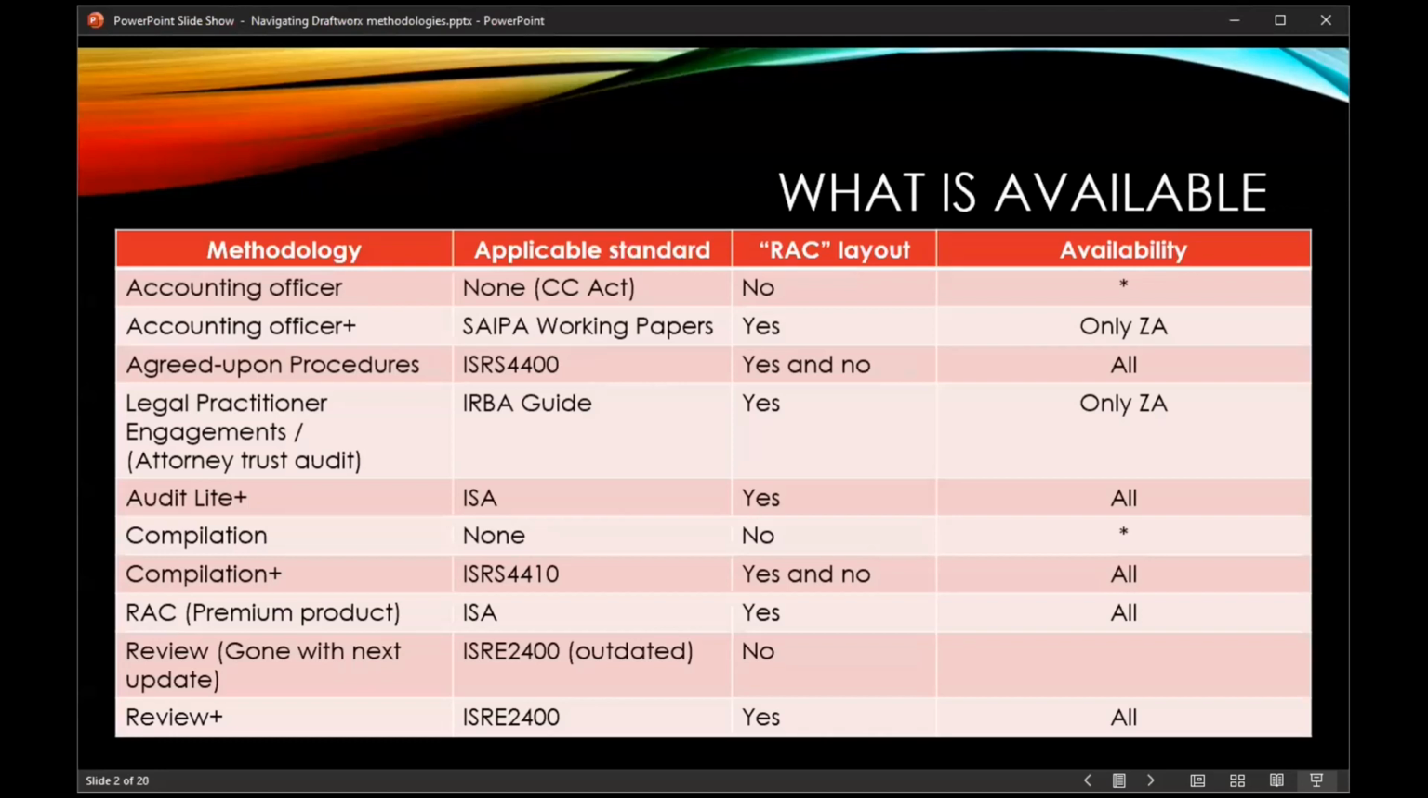The legal practitioner engagements, it was the old attorney trust audit based on the URBA guide, and that only in South Africa. Why? Because it's a South African legislative requirement. It's not required elsewhere. It definitely uses the RAC layout, and I'll explain that as we go through it. So it's using the updated procedures and protocols within Draftworx. So the look and feel will be very much like RAC.